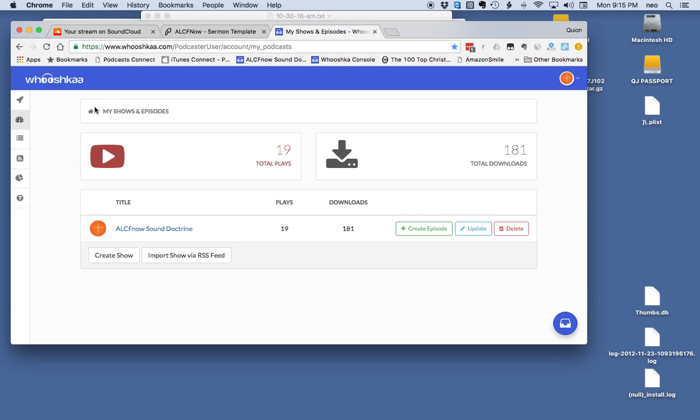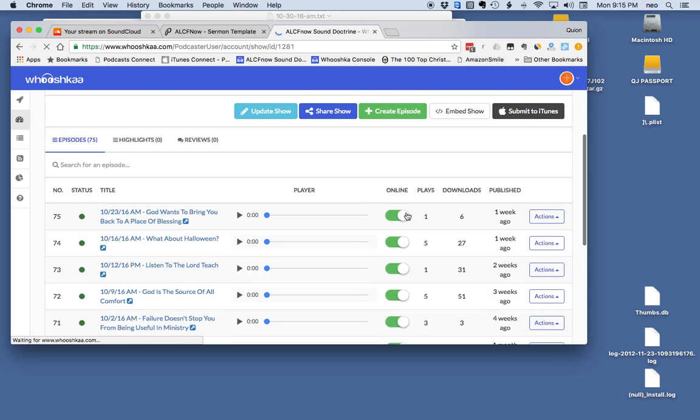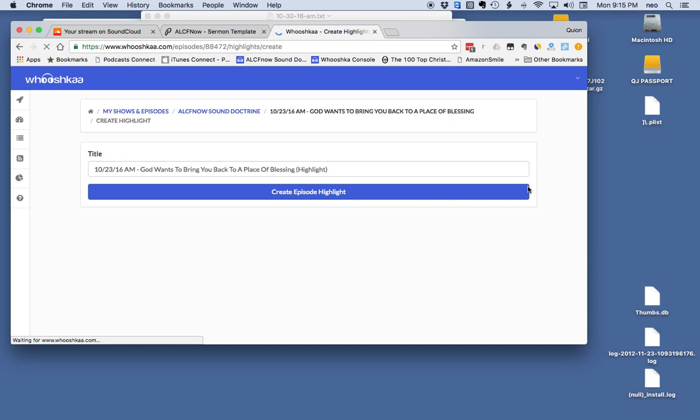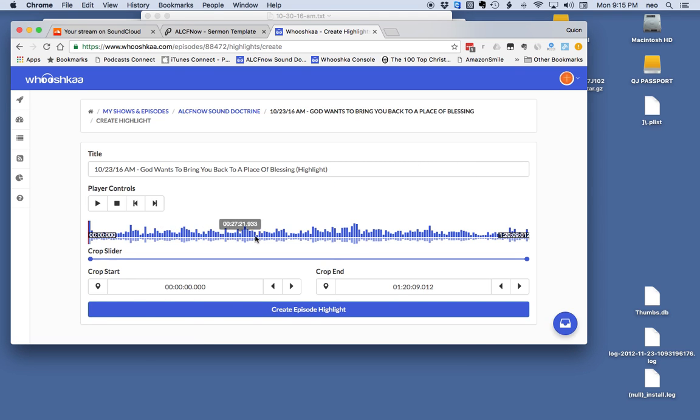But there's another really cool feature, and I want to point that out now before I show you the upload process. It gives you the ability to create highlights, so snippets of your MP3 based on which segment you want to produce. This is another cool feature we're going to be using, just to give people a quick taste of what that particular message was about, and get people to click through to listen and hopefully hear the entire message.